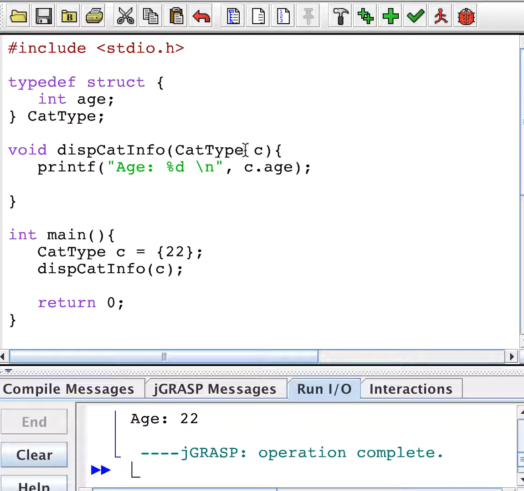Let's pass this by reference. So here cat type, so this is a pointer to cat. Okay, so pointer, and when we pass, we don't pass c, but we pass the address location of it, address of c. Let me just compile it and run it.